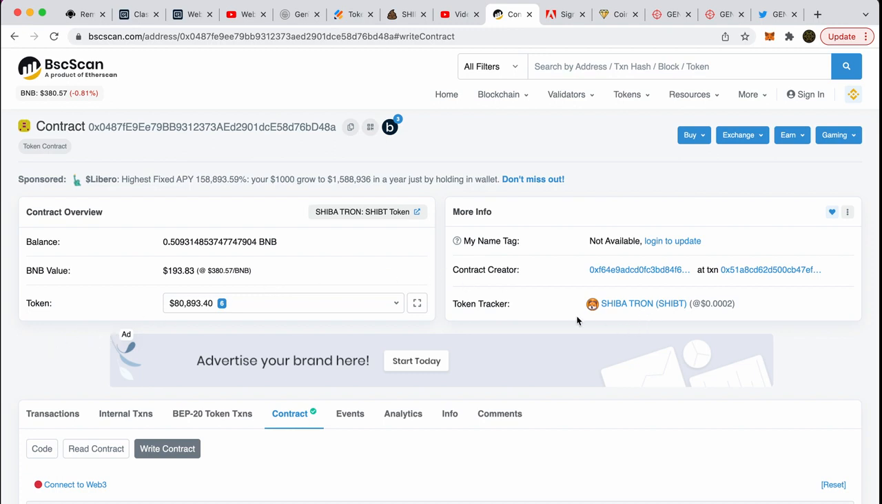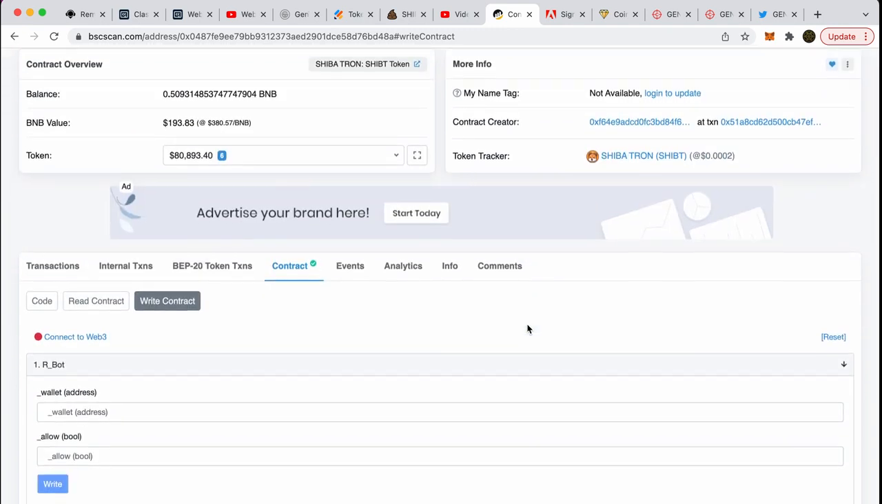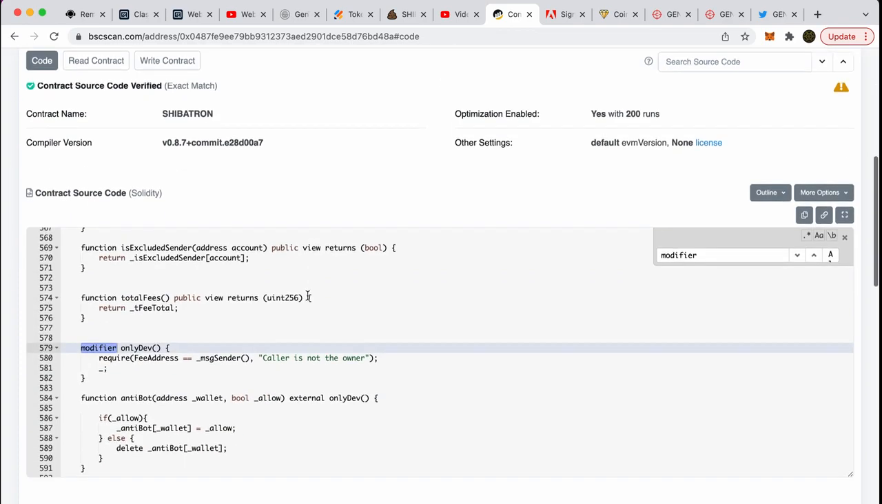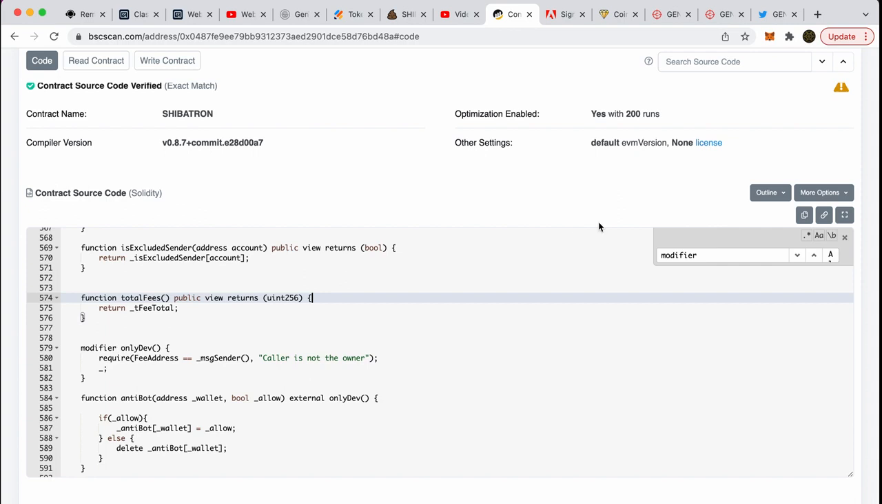So this token is Shibatron. This is a scam, and it is in this contract. So we're over on BSC Scan. We're going to go to the code page, click in the block of code, and press Command and F or Control and F to bring up this search box and search for modifier.